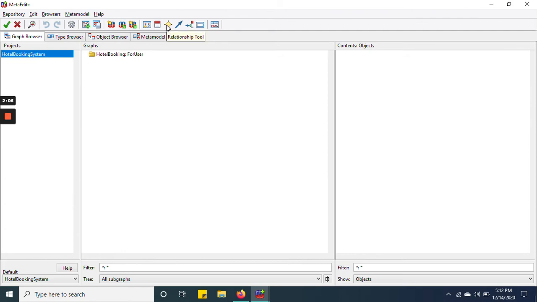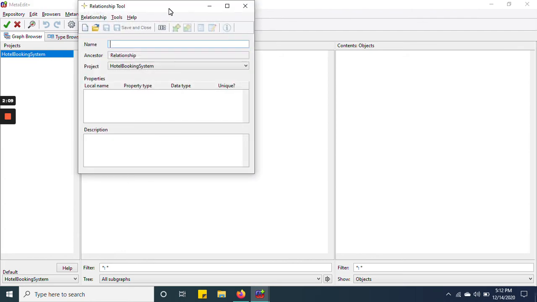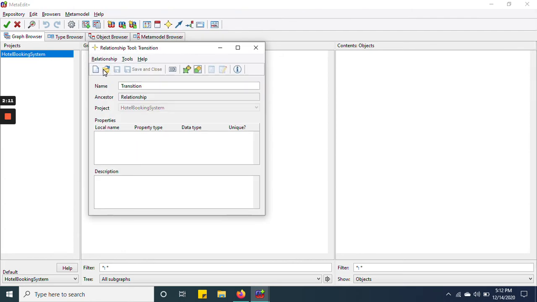Now we have to create a relationship tool. Inside this you can define your relationship. So here I need only one, which is transition. I don't need any properties for this relationship right now.